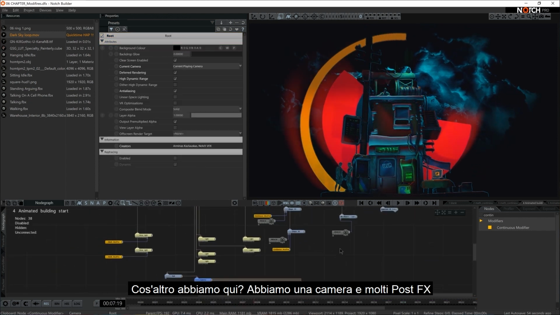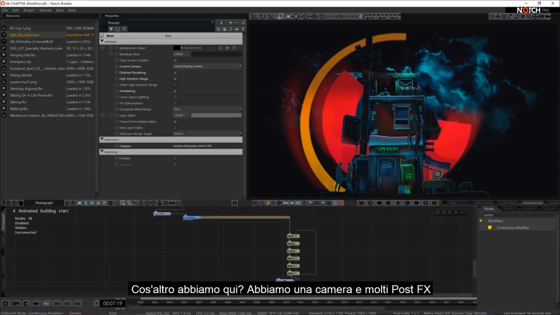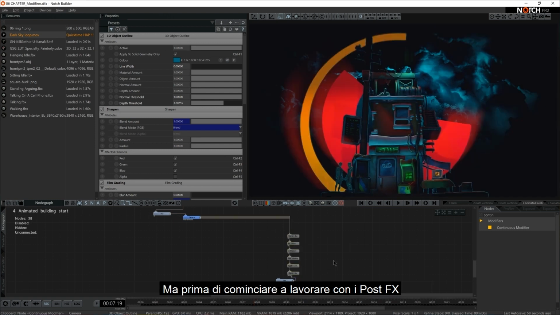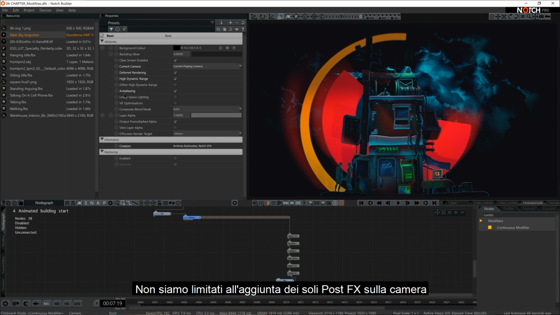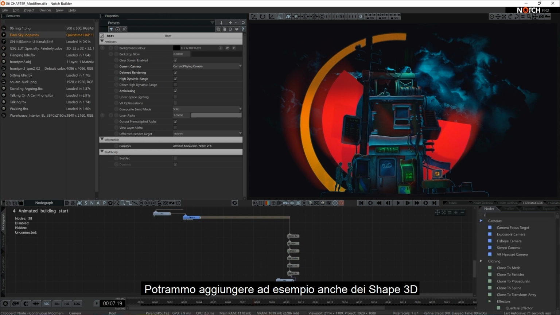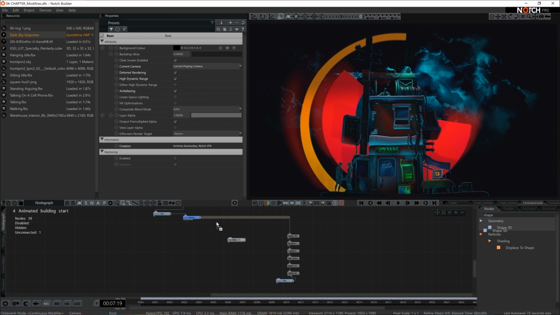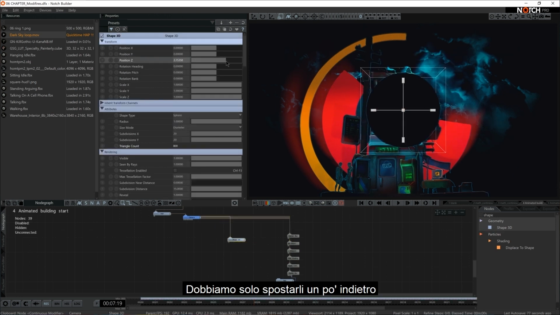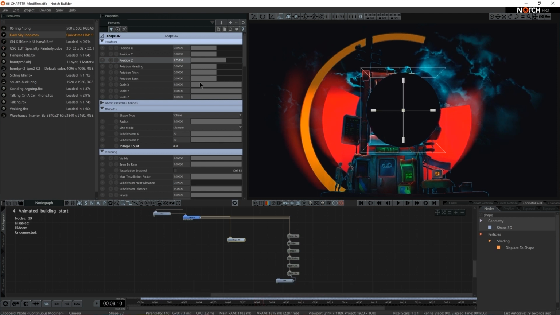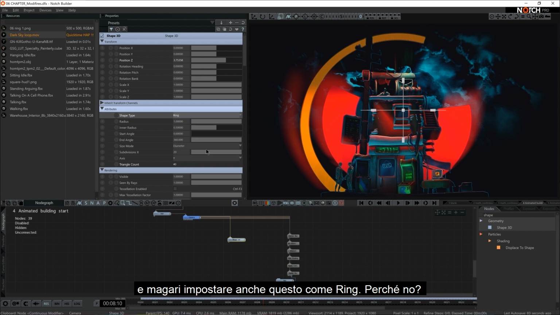What else can we do here? Well, we do have a camera. We have a ton of post effects, but before we start to mess about with post effects, we might as well attach some elements to it. We are not bounded to adding just post effects to camera. We might as well add shape 3Ds, for instance. We just have to pull it backwards a little bit, and maybe set it as well to a ring, because why not?